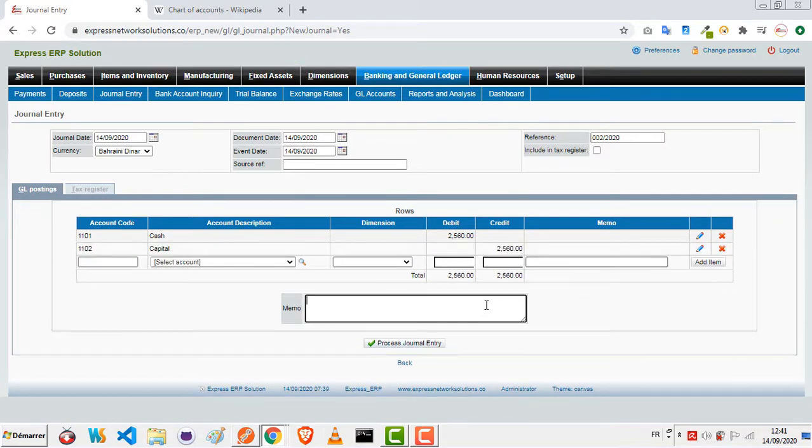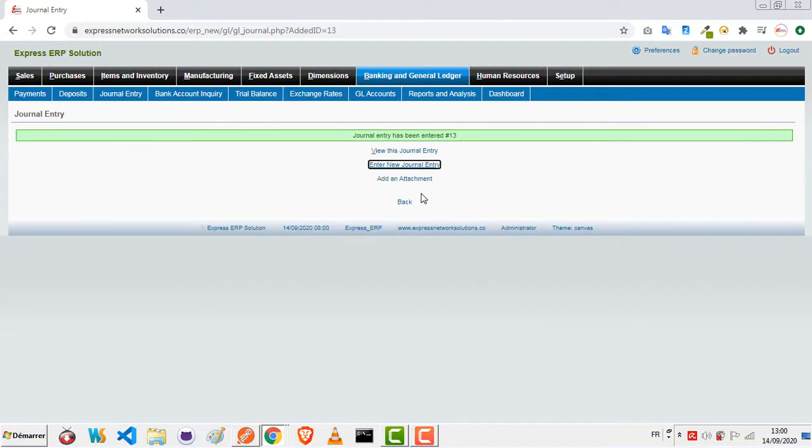Now, click on the Memo field, for the narration of this journal entry. Here, type the text being capital introduced in the business. To save the entry, click on the Process Journal Entry button at the bottom of the window. You can see the message at the top which says, Journal Entry has been entered.